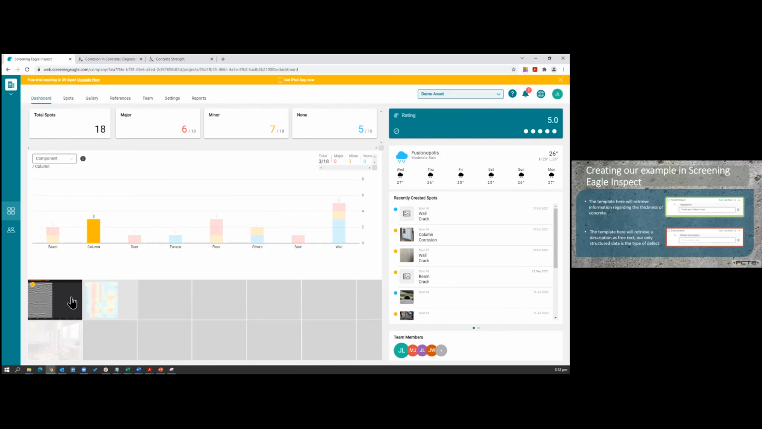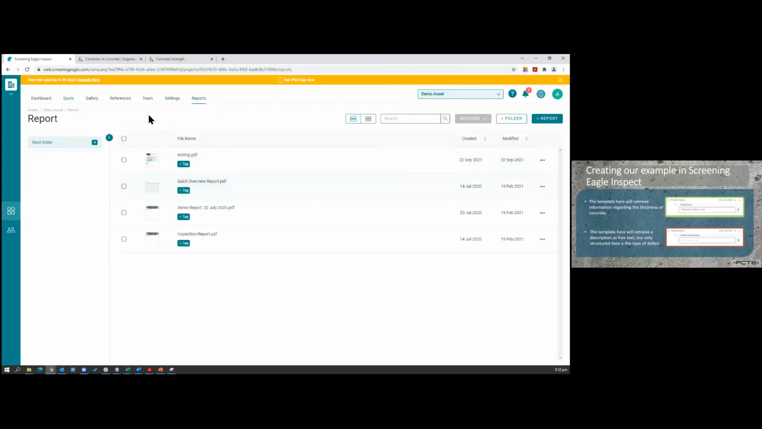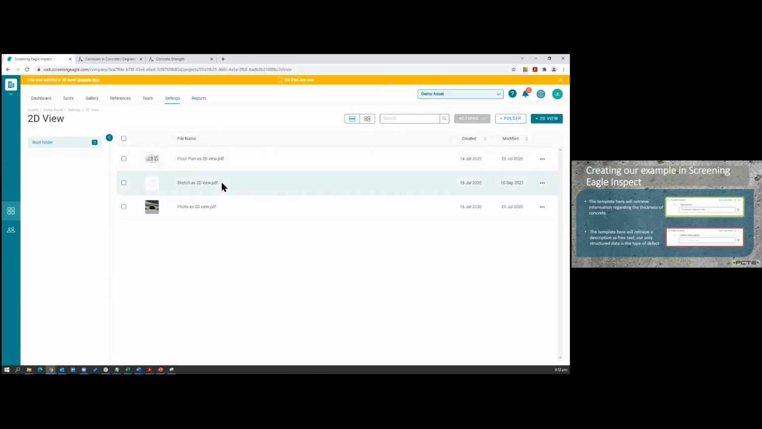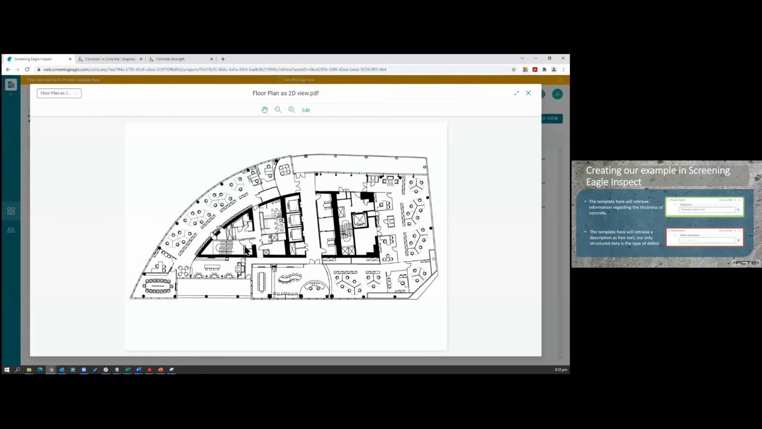Now, do you have an example of a location map for me? So a 2D view, please. We'll just have to show the example of one from where we imported them. So yeah, the floor plan in 2D, please. So the final step is all of these spots have been given a location. We've placed them on a 2D view.